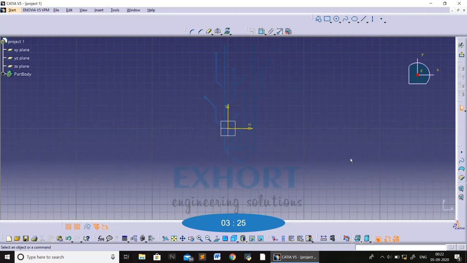In the sketcher workbench there are four major toolbars, which are the sketch toolbar, profile creation toolbar, constraint toolbar, and fourth is the operation toolbar. To make you comfortable with CATIA software, I will give you a short explanation of these four toolbars. So the first one is the sketch toolbar.